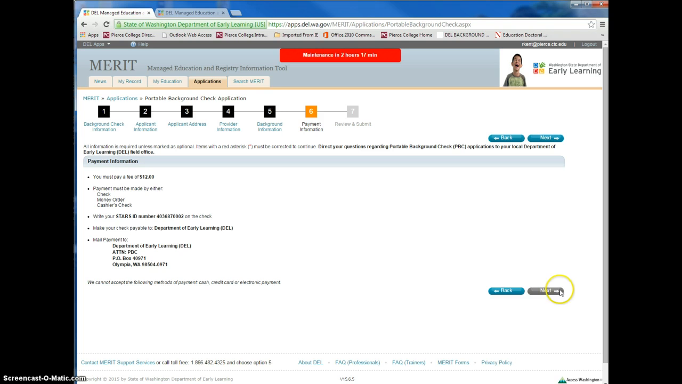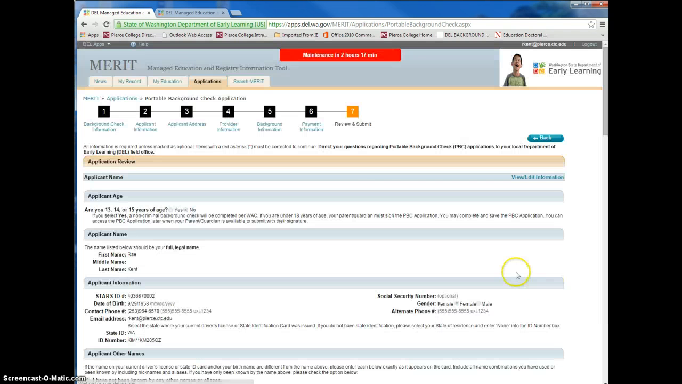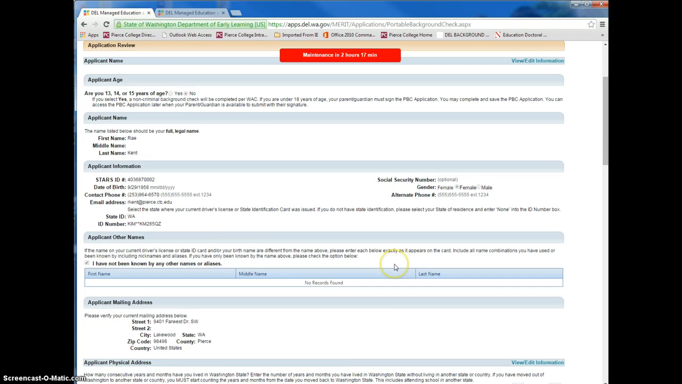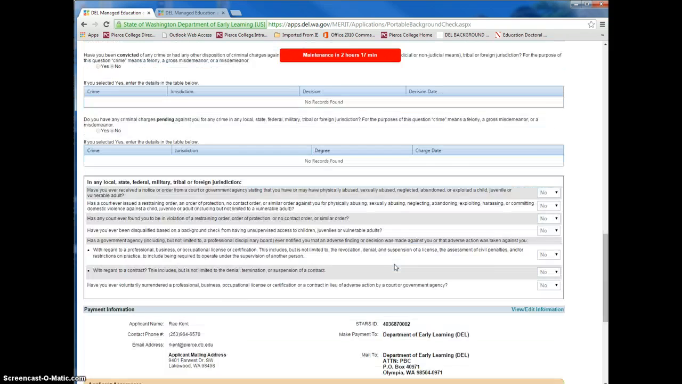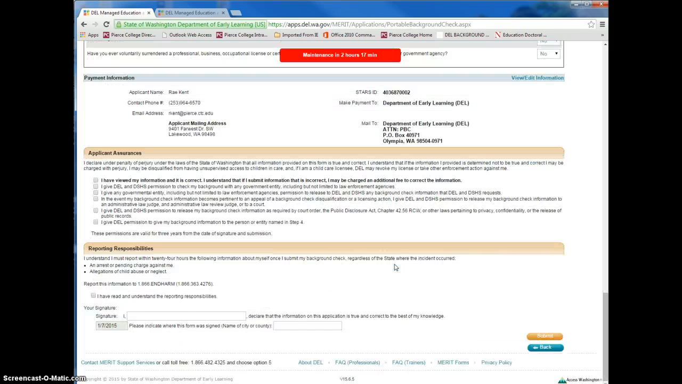Hit next, and then review and submit. So you're going to sign it at the end and hit submit. As soon as you hit submit, you're going to go ahead and mail that off to the Department of Early Learning and wait to receive an email from them about scheduling your fingerprinting.